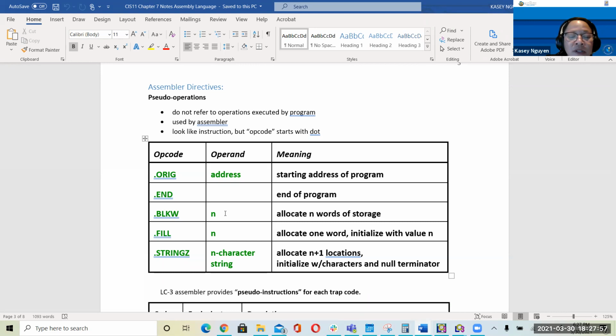We also use .fill. And when you fill it with an address like hex 3100, it automatically allocates 1 word and initializes it with the value N. Or in the last example, we saw that we fill it with a value like hex 6, right? That doesn't necessarily mean that it is a location, it's just a value. And we use that value for multiplication.